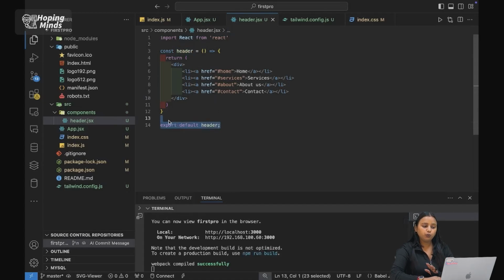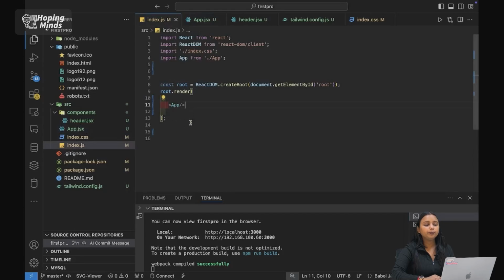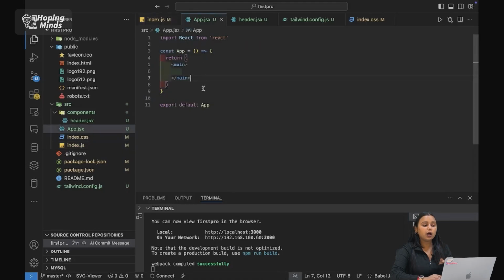It is already exporting from here, but you need to call it inside your app. Why inside your app? Because your app is the main component which is going inside your index.js. So your browser will find your index.js. It will see that inside index.js in root, app is rendering, so it will go to the app component, and the app component will contain the header component.